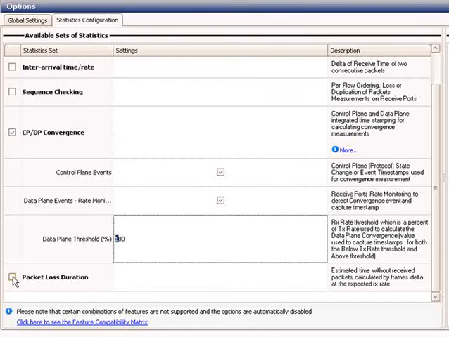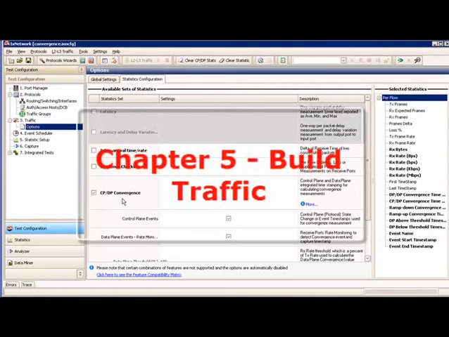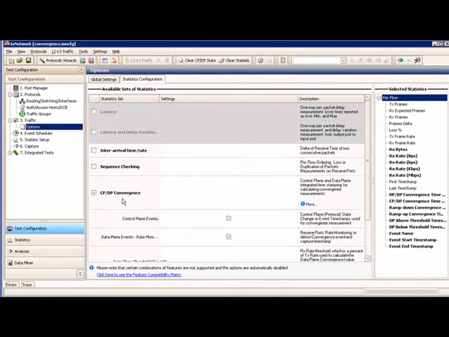IxNetwork also has the capability to measure the packet loss duration statistic, which is another popular method to calculate convergence. In this specific example, we will not enable the packet loss duration, but a user has the capability to measure packet loss duration and the TrueView convergence all at the same time. So to sum up, in this specific example, we are monitoring the control plane events, which for us is an OSPF route flap. We are monitoring the data plane events or the rate monitoring, which essentially monitors the receive rate on the primary and the secondary port to calculate the above threshold and below threshold or ATT and BTT timestamps, and we are setting the data plane threshold to a value of 100.